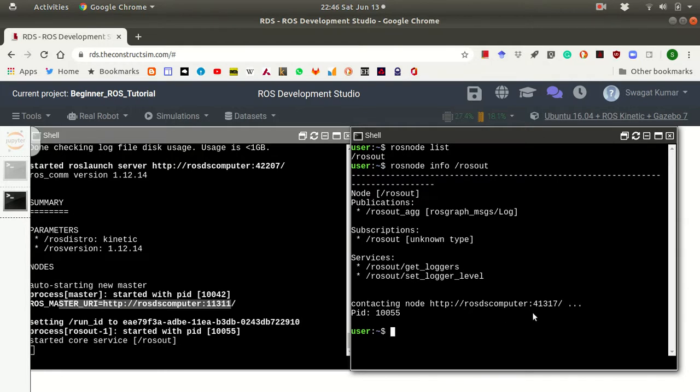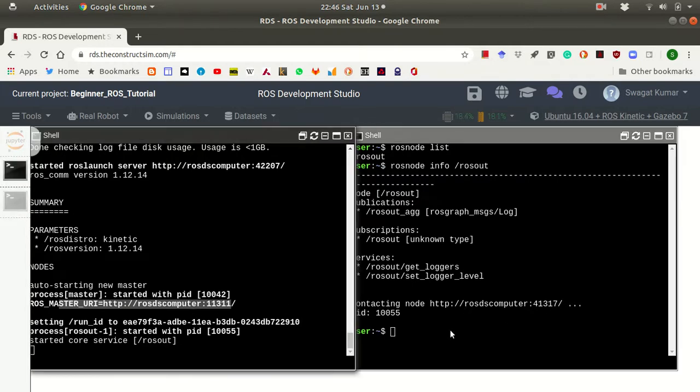And you see it is connecting to this. A different port is there. This is not the master port. Anyway, it runs services at a different port. Fine.